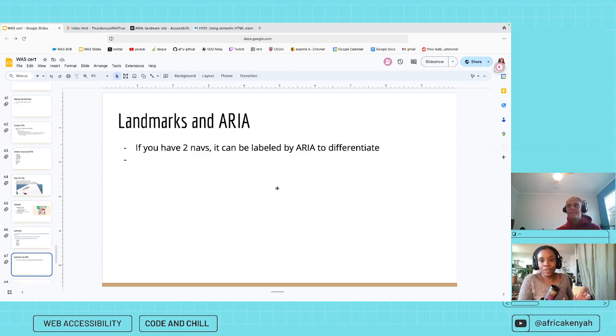Let's talk about ARIA a little bit. We are not going to get into it, but one good thing to know when we're talking about navigation is if you have two navigation areas, for example, you may have a global navigation area that gets you to different pages, and then you may have a sidebar navigation area that gets you to more pages, but under a different topic. You can use ARIA to differentiate between the two navigations so that the user doesn't just hear navigation and then navigation again. So it might say navigation, home bar, and then navigation, TV links. I don't know, whatever it is.